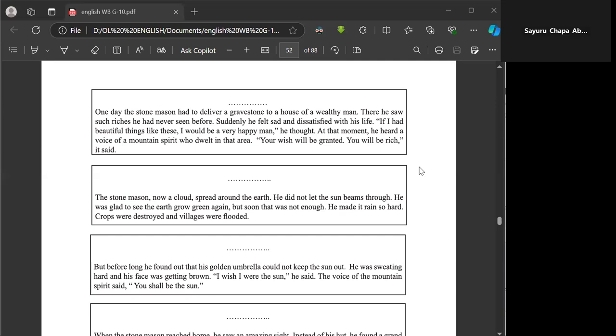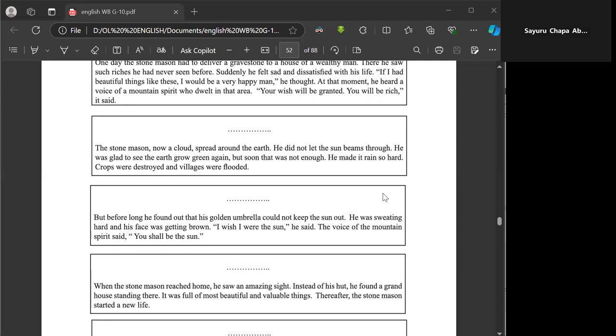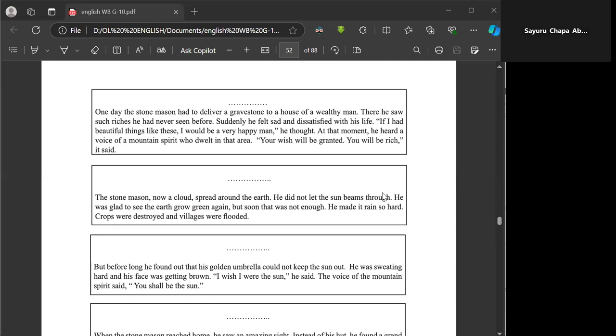The stonemason, now a cloud, spread around the earth. He didn't let the sunbeams through. He was glad to see the earth grow green again, but soon that wasn't enough. He made it rain so hard, crops were destroyed and villages were flooded.